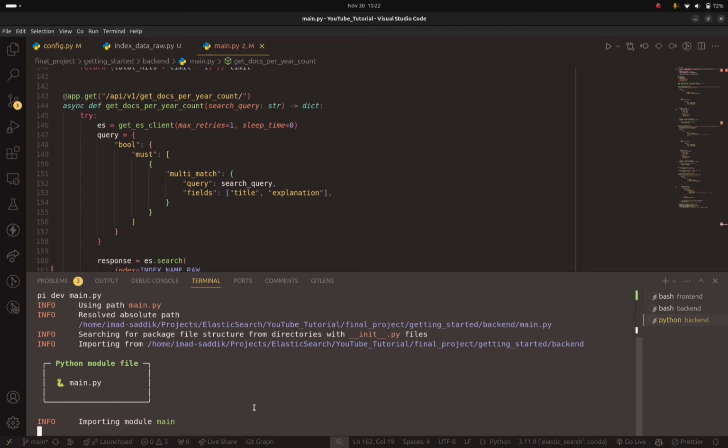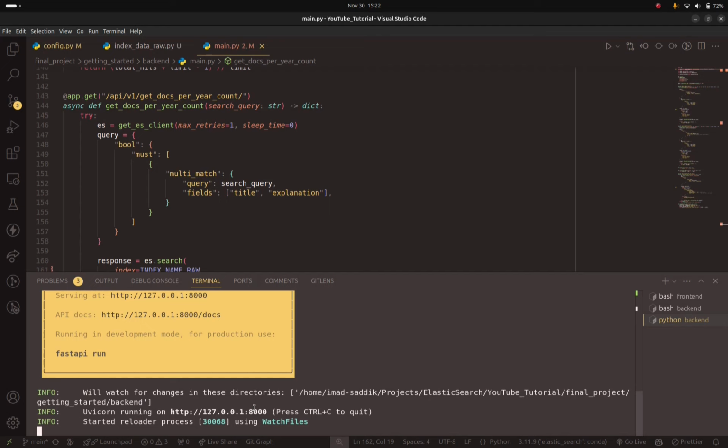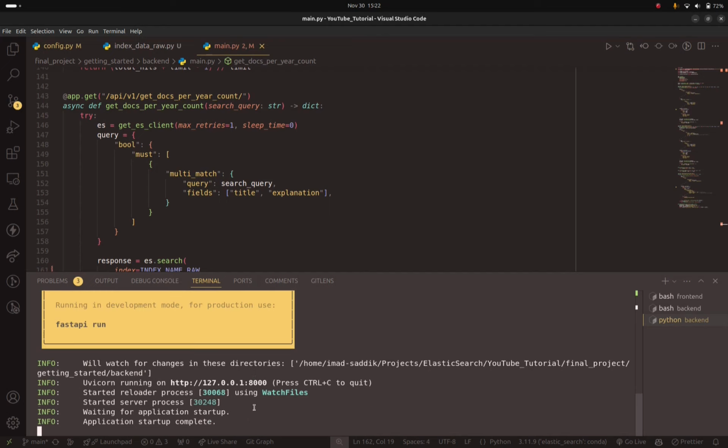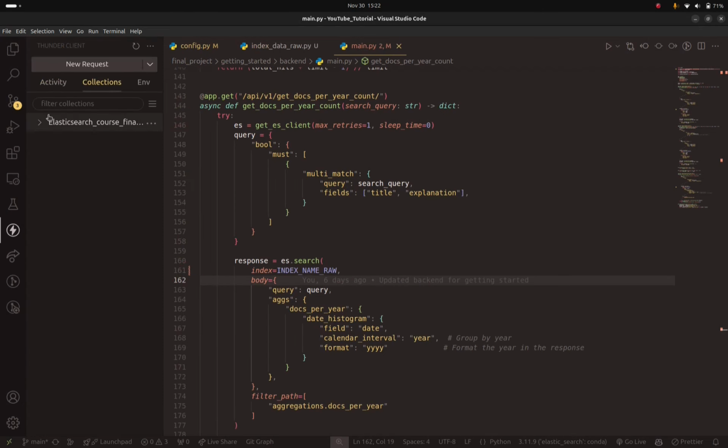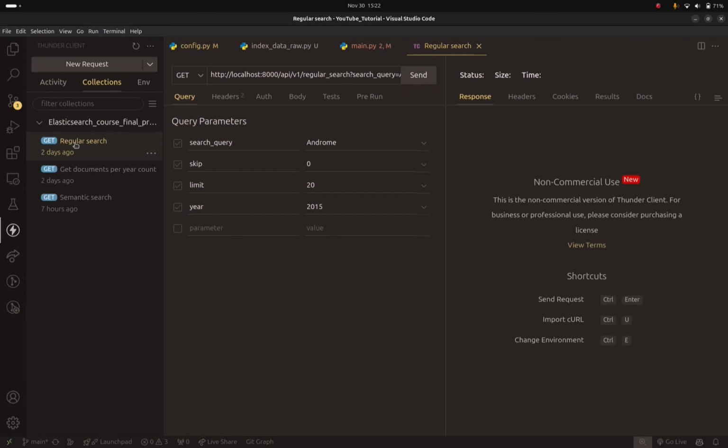Here it is taking a lot of time because we are loading the embedding model. We have seen this in the previous video. Okay, great. So the backend server is now running. So it says application startup complete, which means that we can test this. Now let's open our extension, Thunder Client, go to collections, and let's use the regular search endpoint.